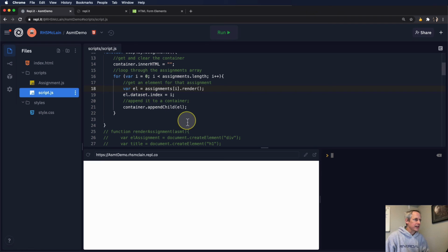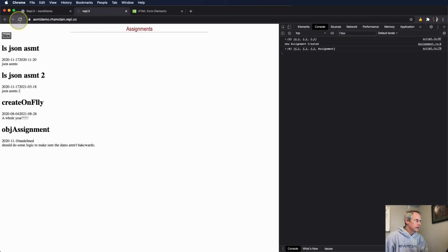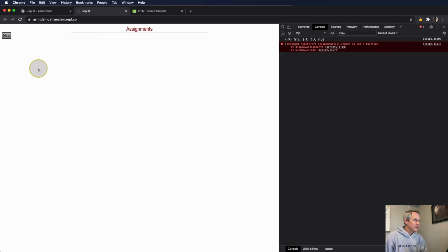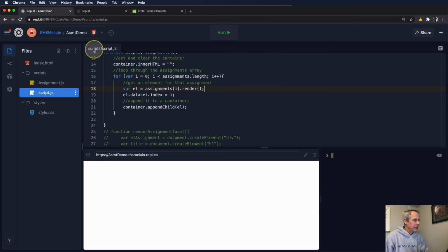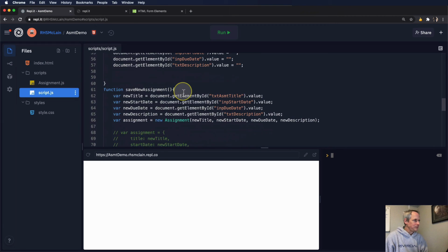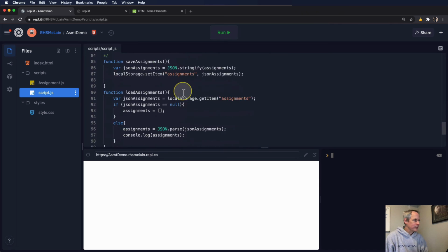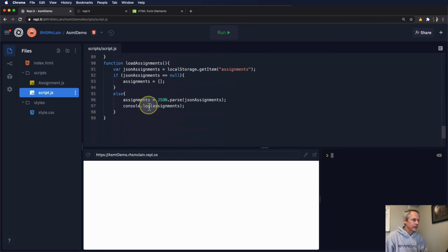The other piece of work that I have to do with this is going to error out. I'll do that, demonstrate that. It no longer does anything because when I grab the assignments out of local storage, they are just those properties. It doesn't save those methods. So what I need to do is loop through the assignments in that and create those objects separately.